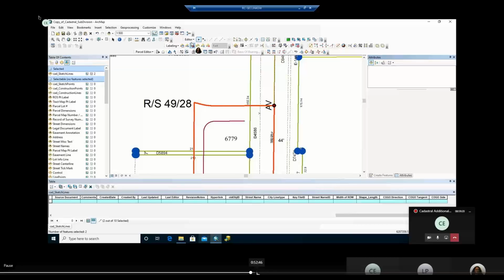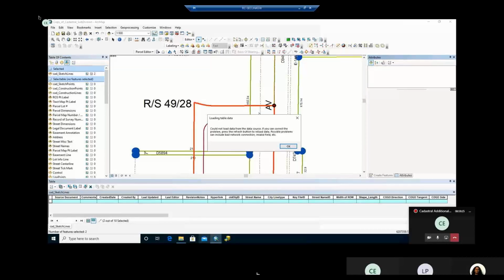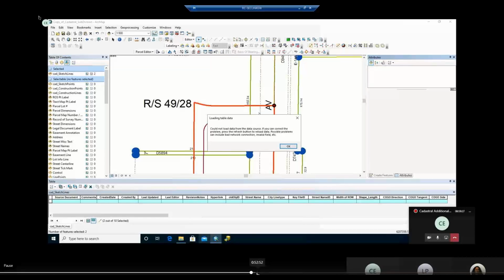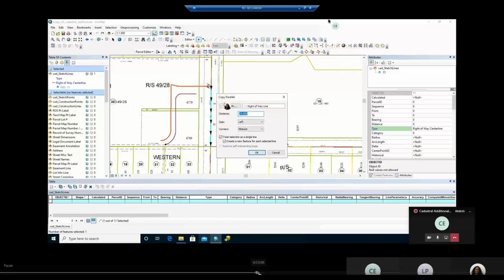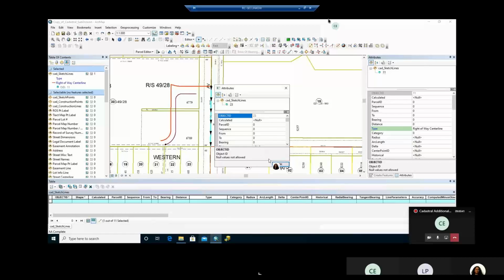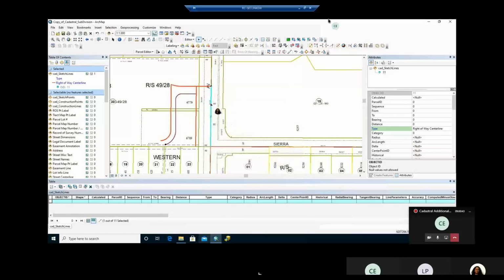So we deleted those few construction lines there, right? Of course, we'll have to refresh this. This comes up when you delete things and you have the attribute table open. Then you have a copy parallel from the right-of-way line again. I think this time it's from the center line.